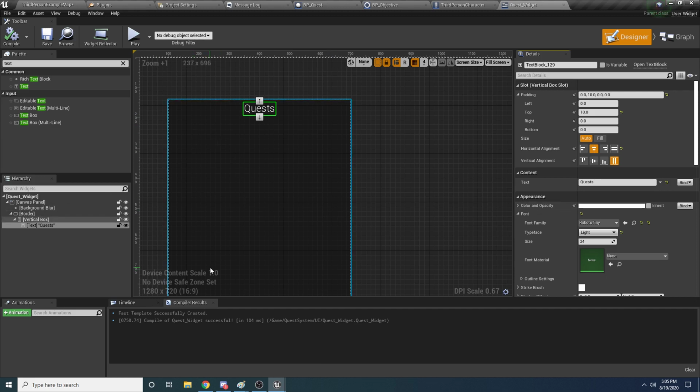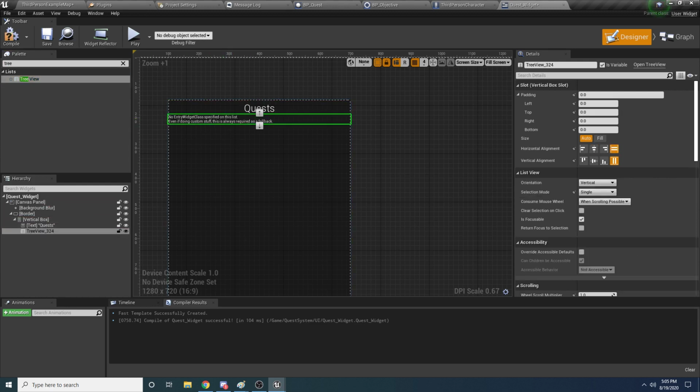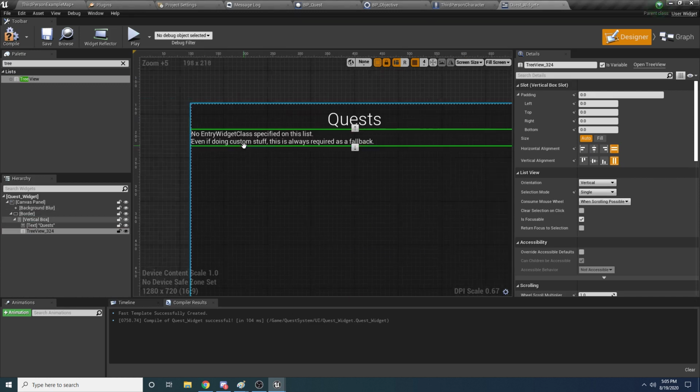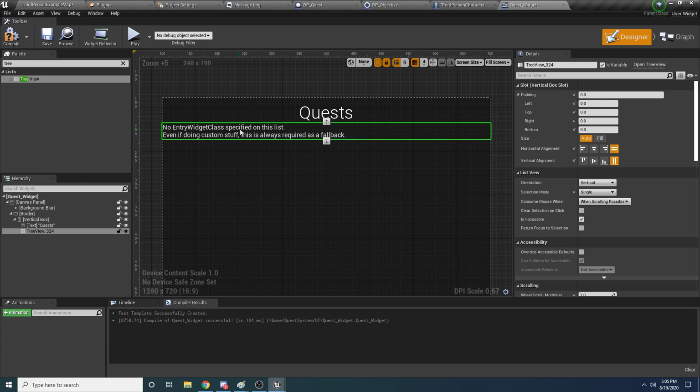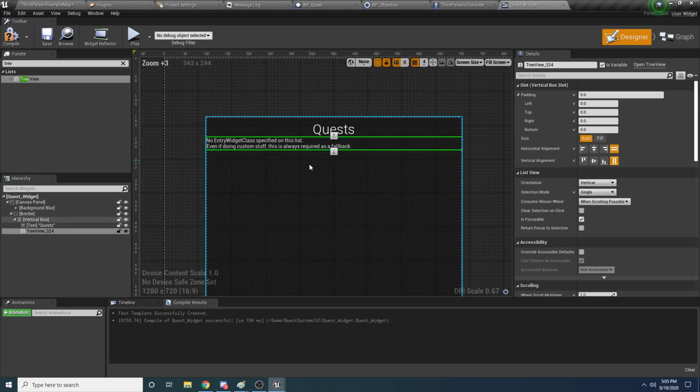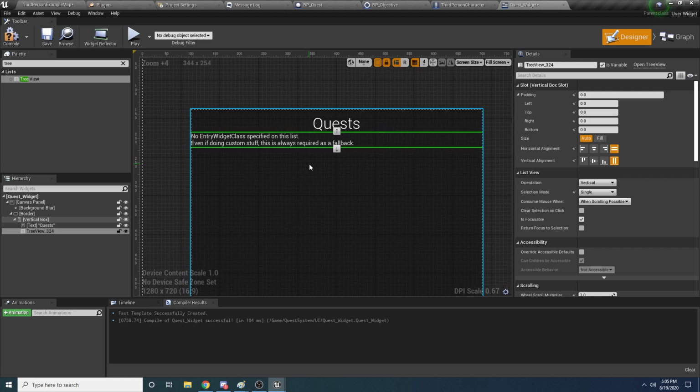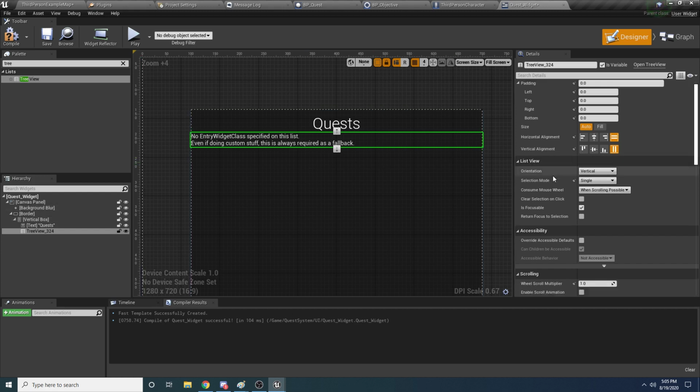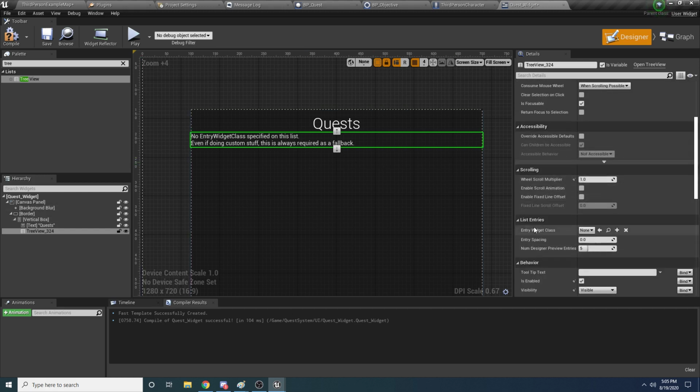So to do that, we're going to be using something called a tree view. So if you come up here and you search for tree view, and you drag that down, you want to drag it onto the vertical box. And you can see it's giving us a little bit of a message here. It's saying no entry widget class specified on this list. Even if doing custom stuff, this is always required. So what this is saying is that we need to give it a widget to represent the elements inside of the tree. And to do that, you do it down here under this entry widget class.